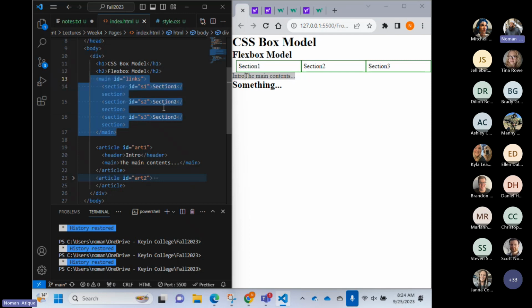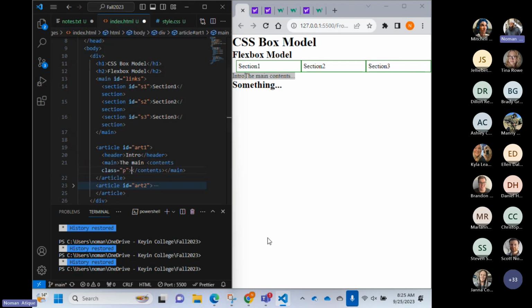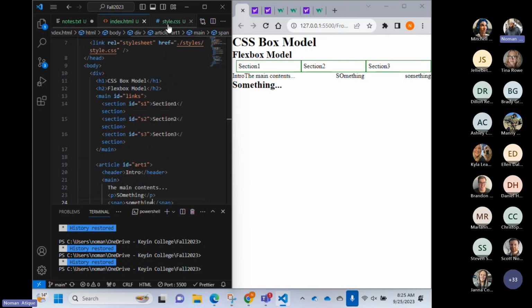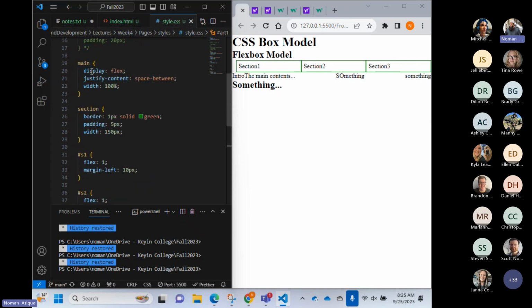Now, right now I've just given the main container an ID, so it will be applied to both of them, inside main also. If I show you something, because I've not changed anything yet: if I make a paragraph here, and a paragraph here, and write something, and for example another span here with some text, you see that they are also being flexed out. Why flexed out? Because in my style I have given main the flex.